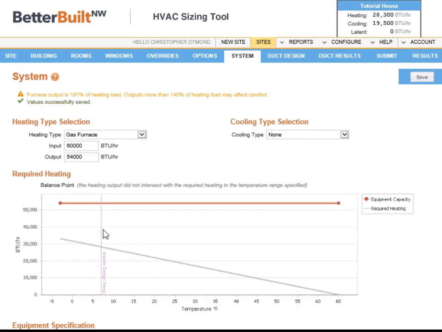As you may notice, those lines never cross. The system will always have excess capacity, and during the warmer weather, will cycle frequently, to say the least. Let's go in and enter a 40K gas furnace on the input.